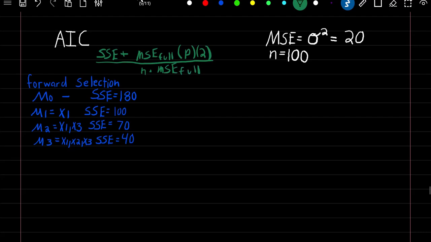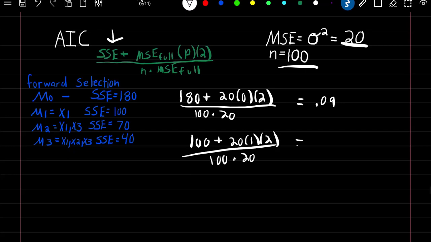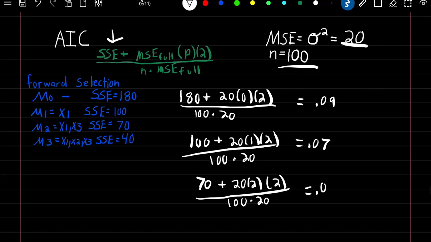So again, our goal is to get the smaller value the better. We can solve for our null model, which is going to be 180 plus, and then we still have our mean squared error and our n. 0 predictors times 2 over 100 observations times 20, and we'll get a value of 0.09. We can do the same thing for one predictor, which is our x1, and we'll get a value of 0.07. Then with two predictors, we have a sum squared error of 70 plus 20 times two predictors times 2 over 100 times 20, which gives a value of 0.075.